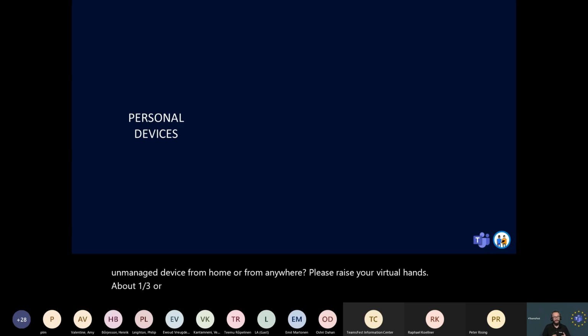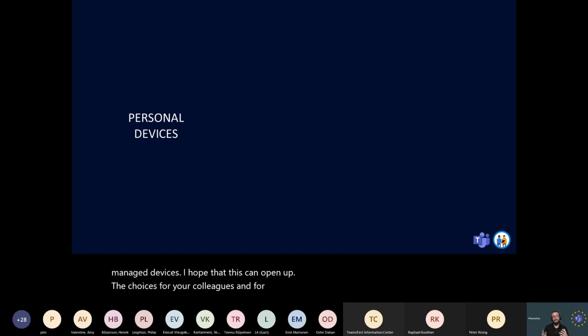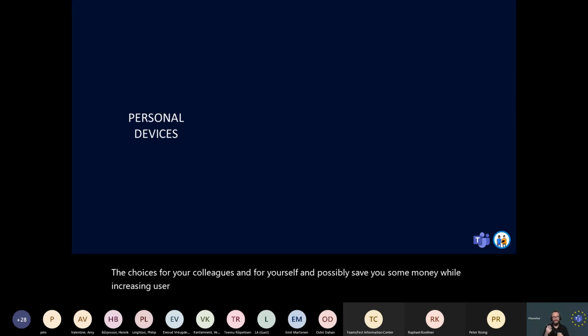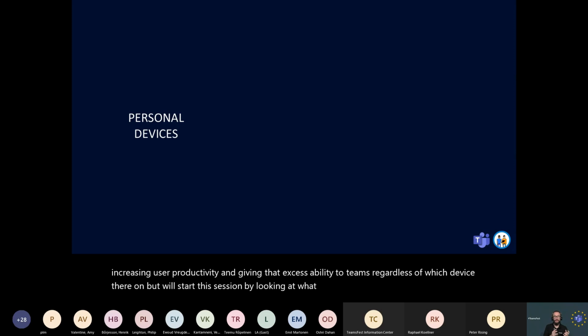And for the ones of you that have colleagues and users that are working on managed devices, I hope that this can open up the choices for your colleagues and for yourself and possibly save you some money while increasing user productivity and giving that accessibility to teams regardless of which device they're on. But we'll start this session by looking at what is really a personal device and what we need to think about that's special about a personal and unmanaged device.